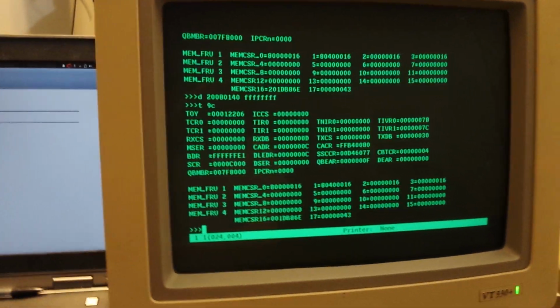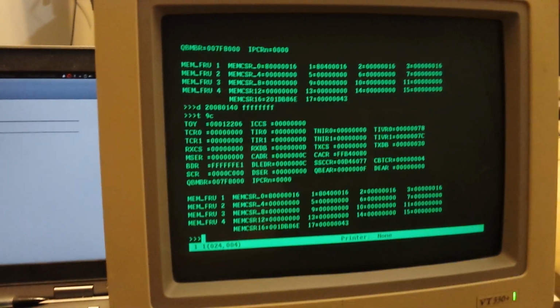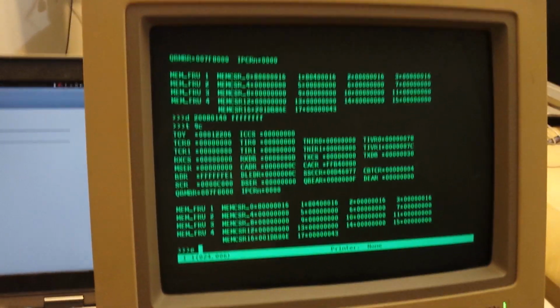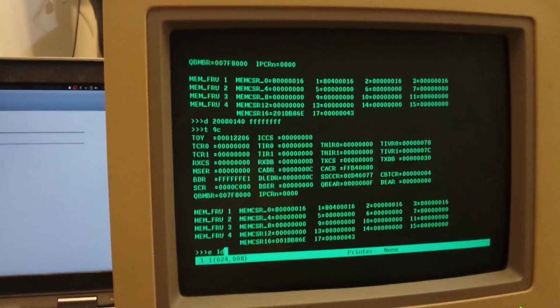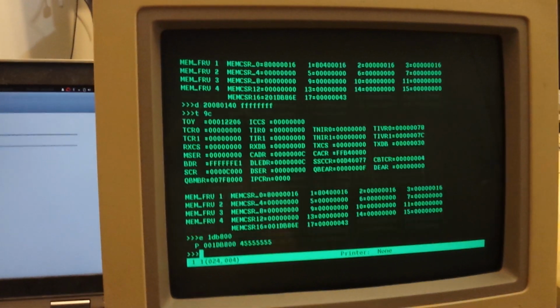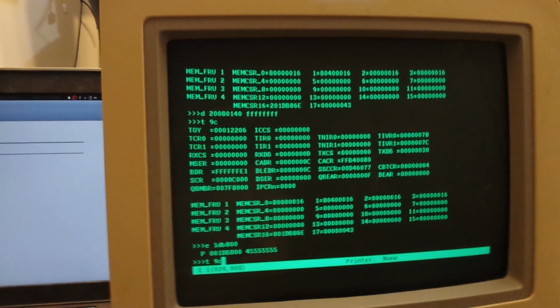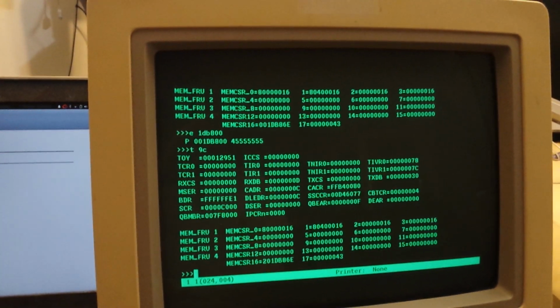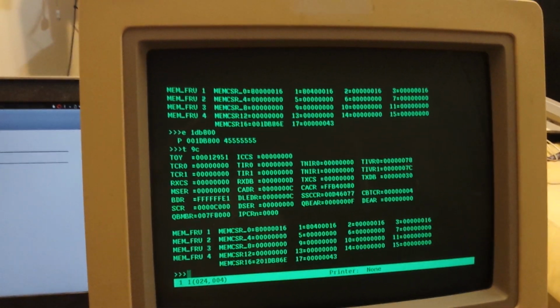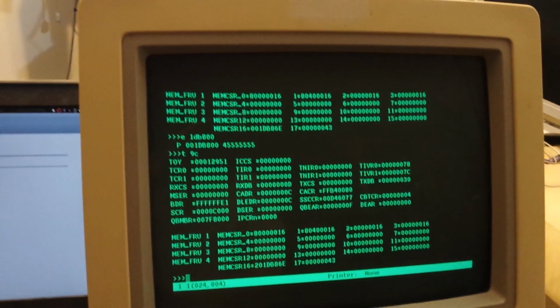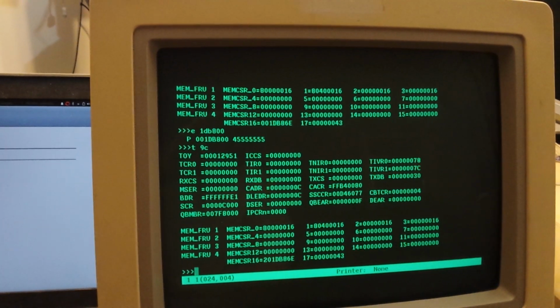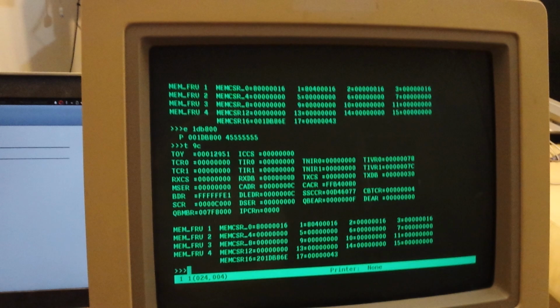We can read that address again, that 1DB800, and that error is back. So we've got some kind of stuck bit, probably in this position.